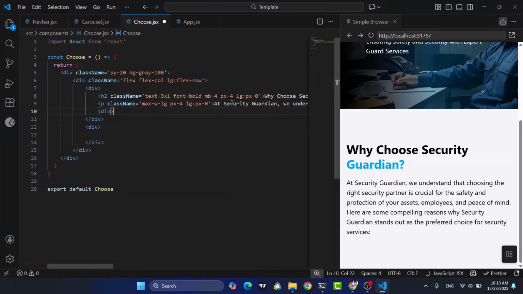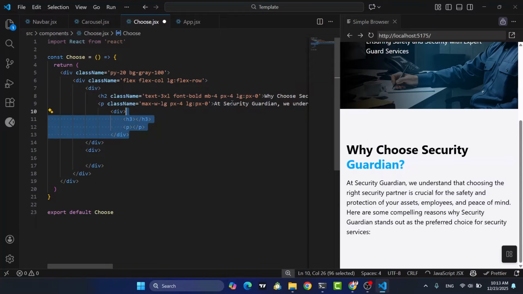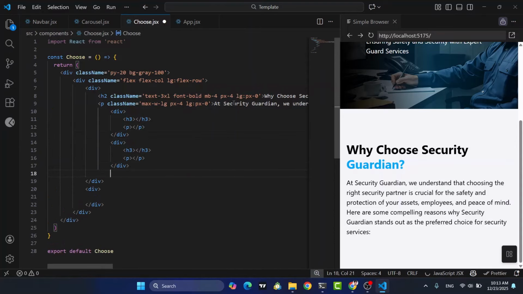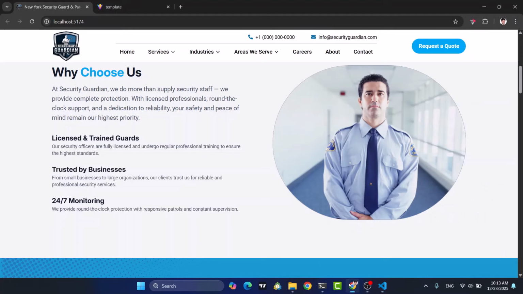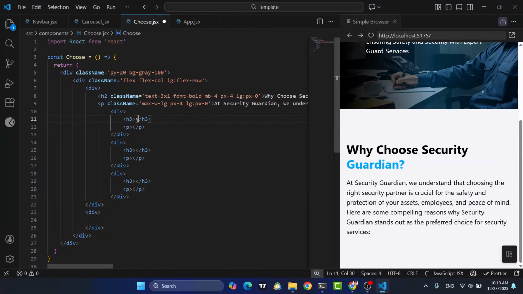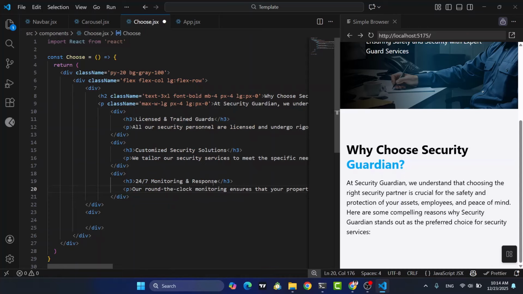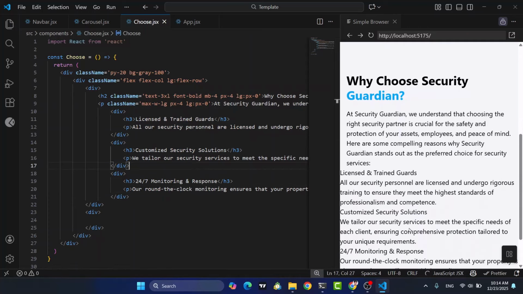For the features we will add them inside a div element. First of all we will have a title, then a paragraph. So for that I will simply use h3 and here a paragraph, like this. Now let's just copy these properties for the other two features. That's it. I have added them. Let's save them, and it looks like this.